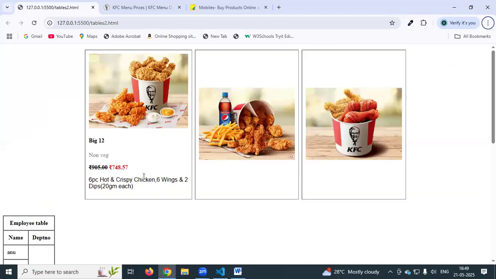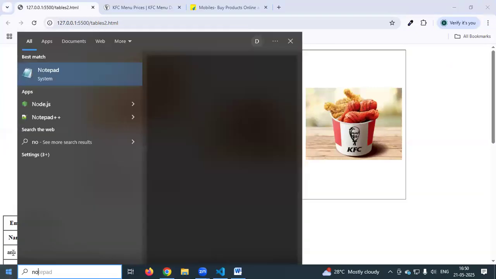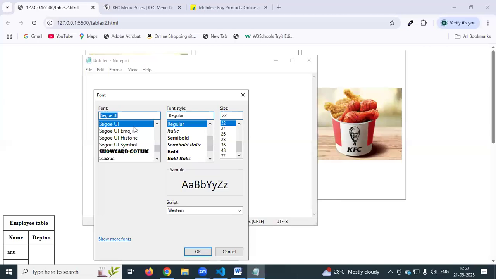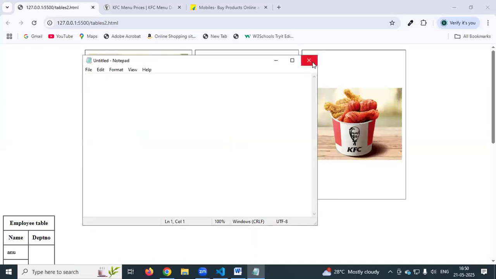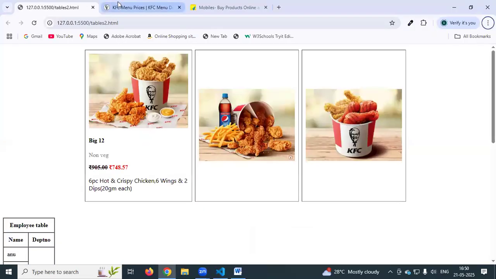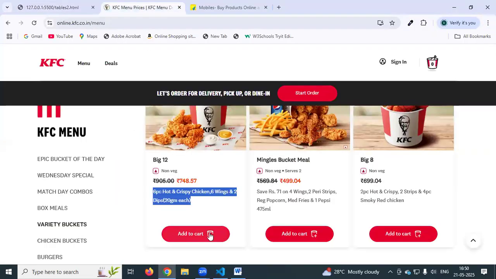If you don't know font names, open the Notepad application, Format, Font. Here a number of font styles are there. You can copy any font and apply it here. Save the program and check it. The font style is changing. Clear? Next one.